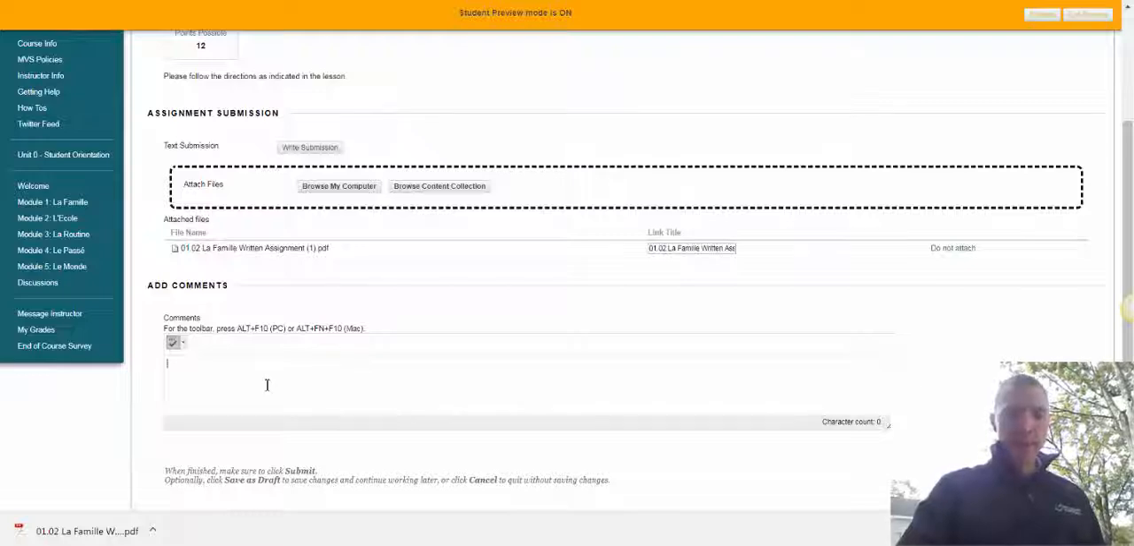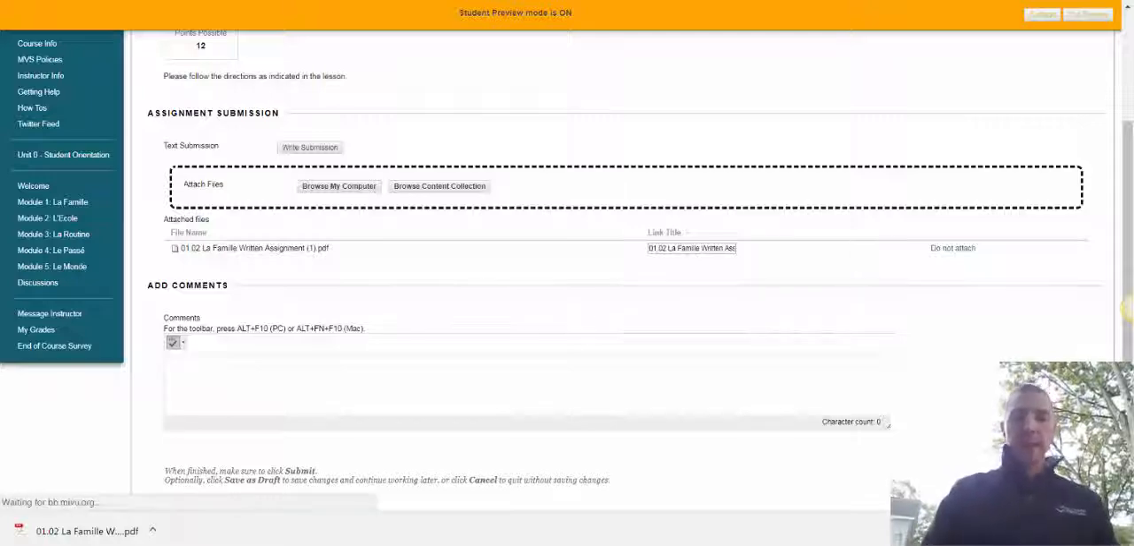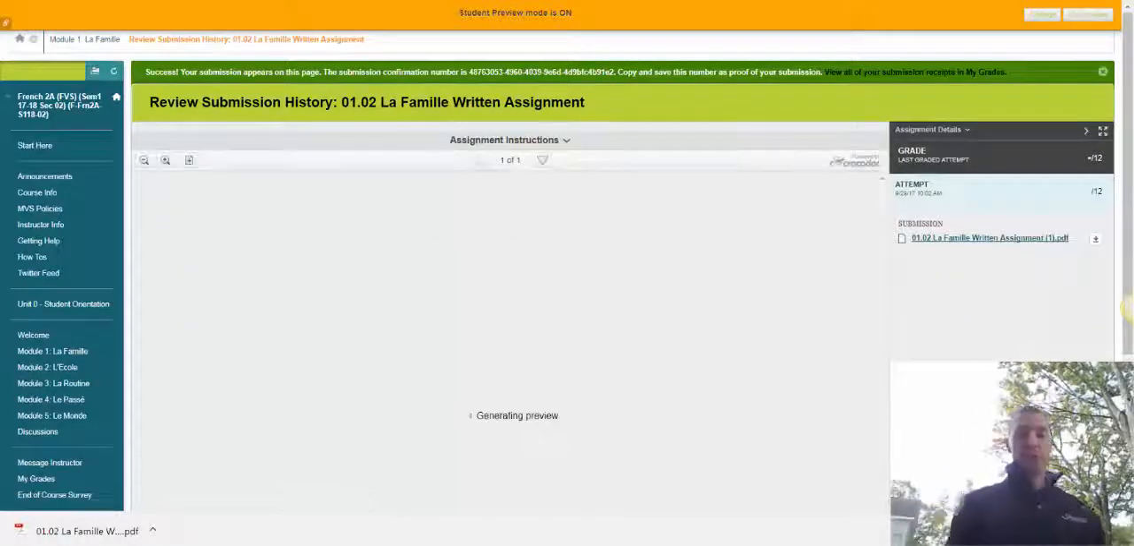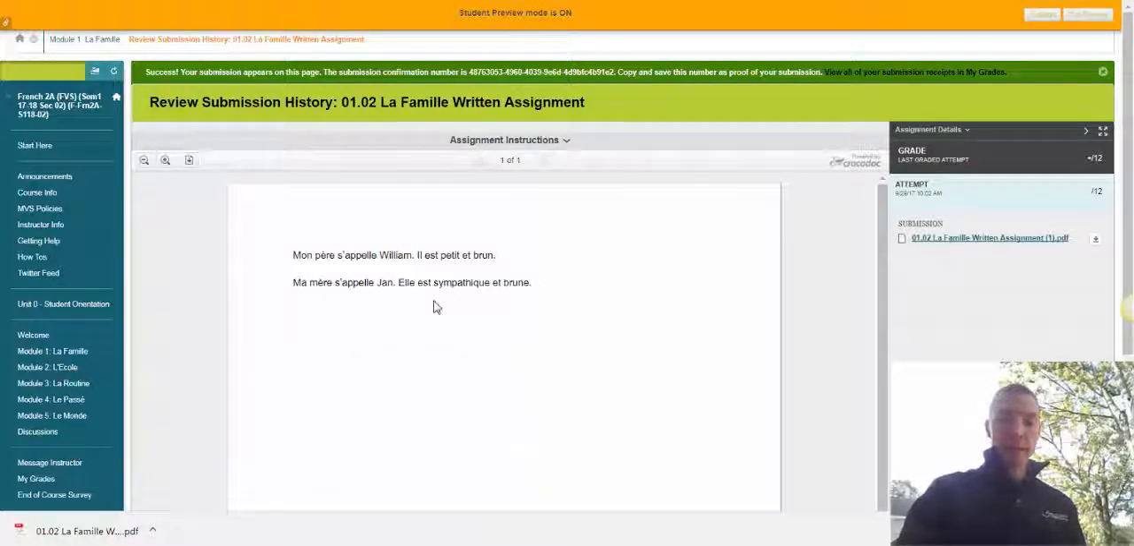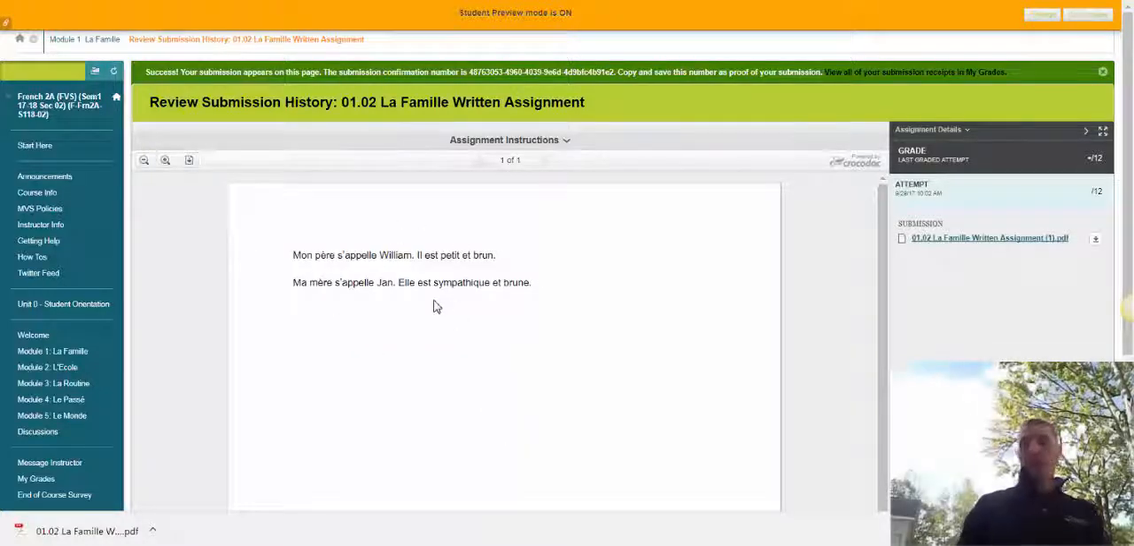If you want to write any comments to me, you can do that down in the comments box, like I was unsure about number 2 or anything like that. That's what the comments box is for, if you want to say something like that. Click submit, and I can tell right away if I'm successful or not, because the attached file will give me a preview right here. So if that preview doesn't show up, then the attachment didn't go through and you may need to redo it again.